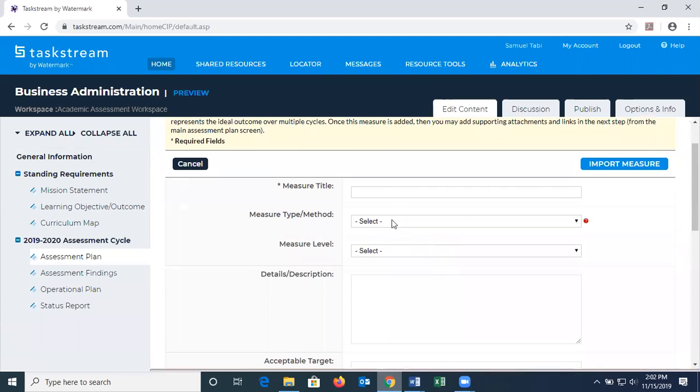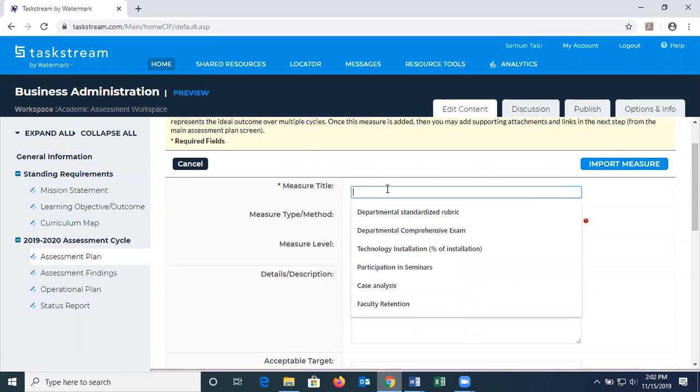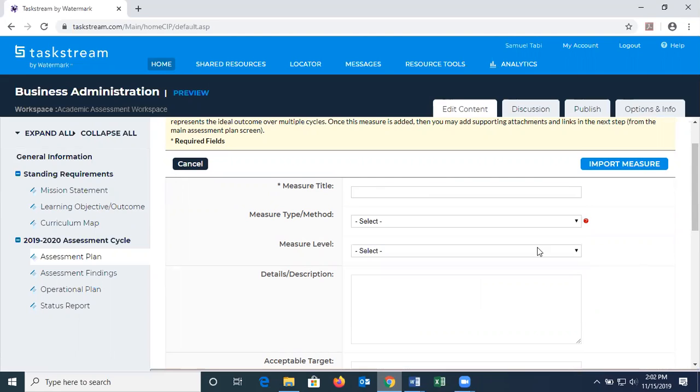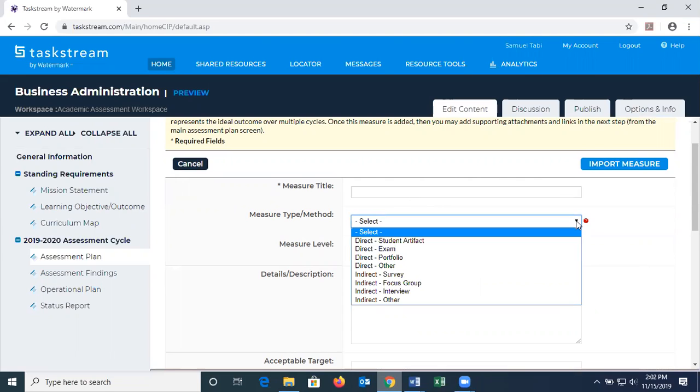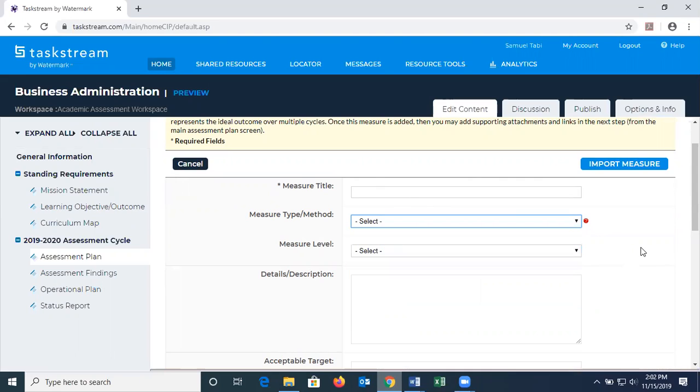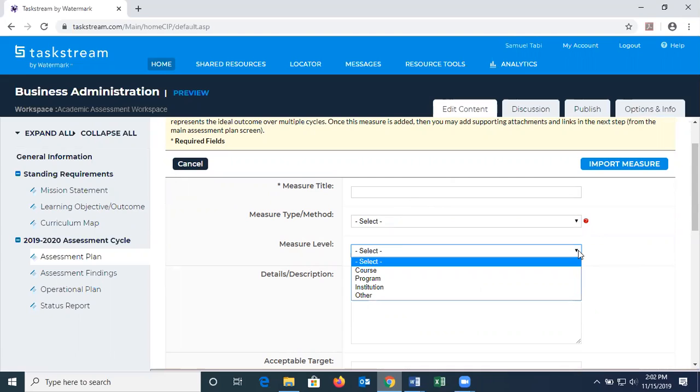So you put the measure title, select the measure type. What does that show? Direct, indirect. Exam. And then measure level, is it course, program, institution, or other? In this case, we're doing program.